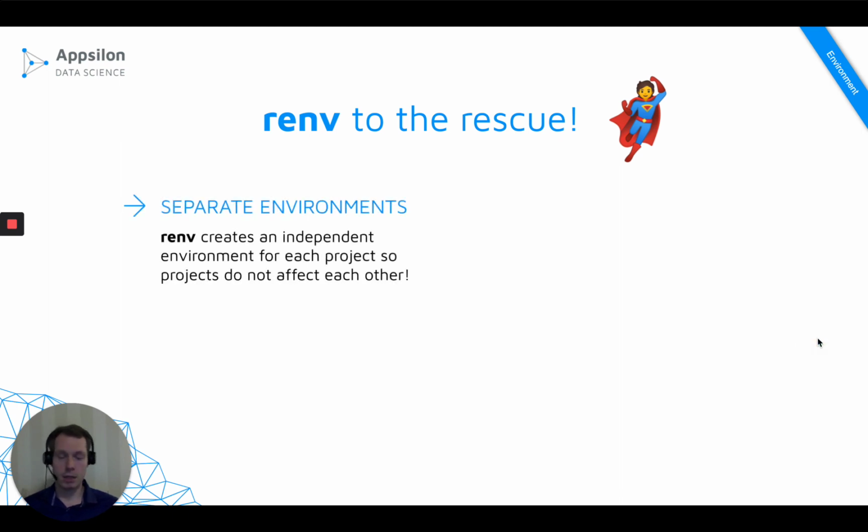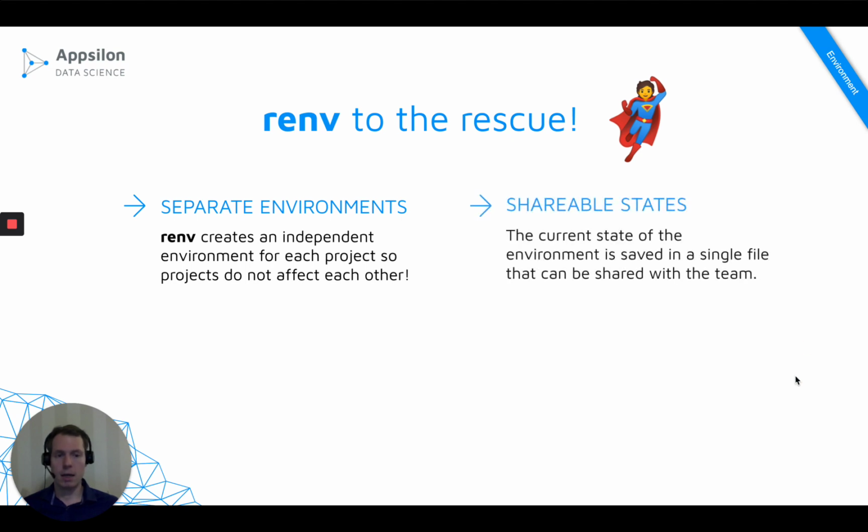What it is doing, renv is a package that creates a separate environment for each project, so that the packages and its versions are only for this project and are not affecting any others. It's also super easy to be shared. The whole configuration is saved in the single file called renv-log, and you can commit it, push it to the repository, and your colleagues can just take it and reuse it.